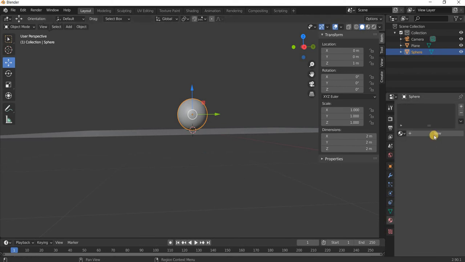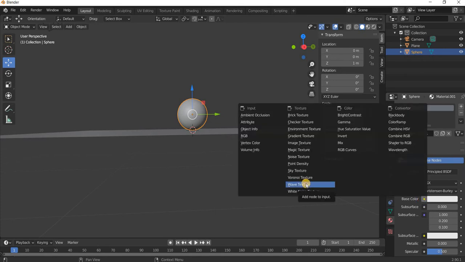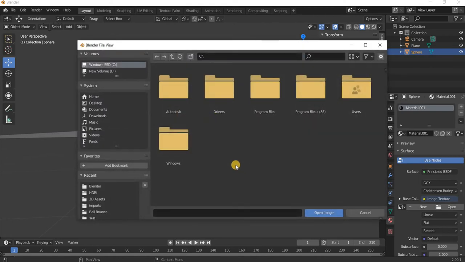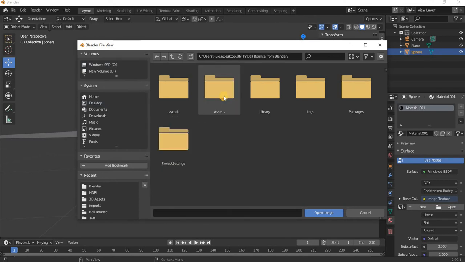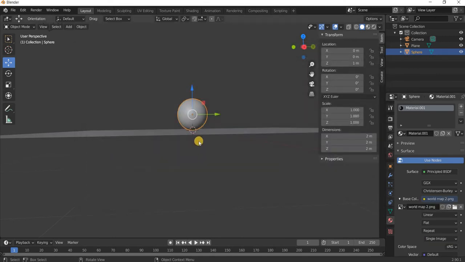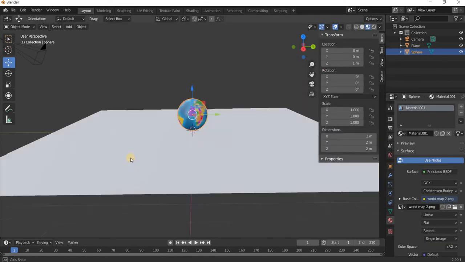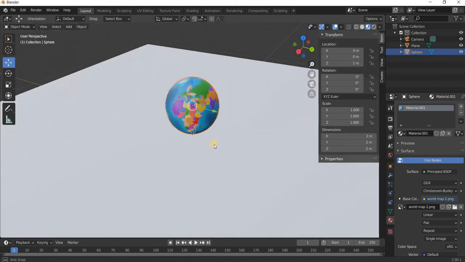For the material of the ball, I'm using some material that has an image texture. Just find any material that goes for a ball. I'm using this material, okay, for the ball, the globe material.